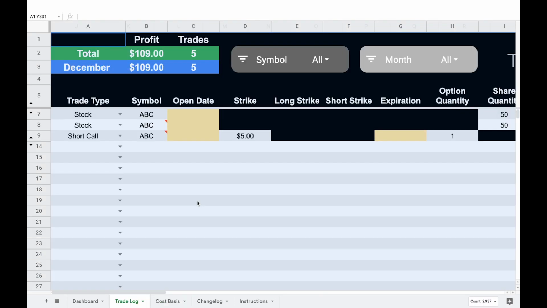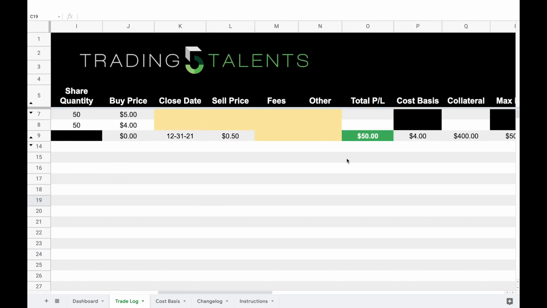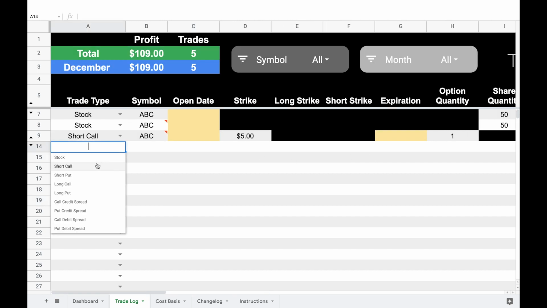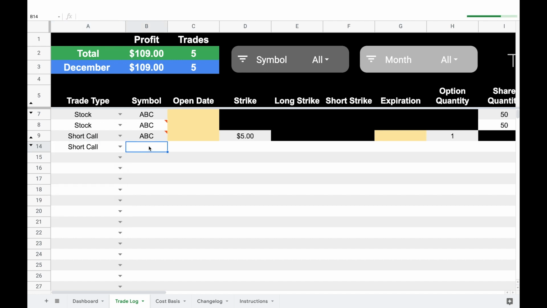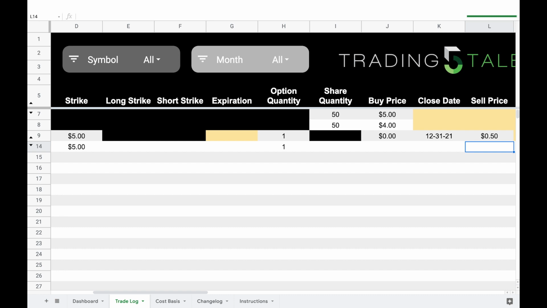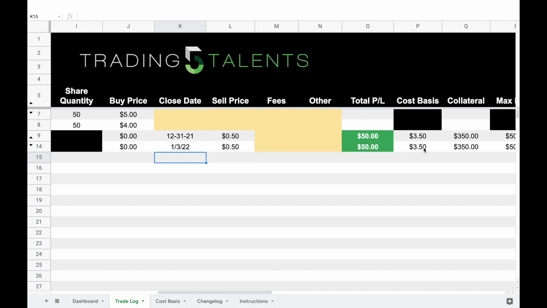But one of the drawbacks to having a pre-populated and adjusted cost basis is that every time we do a new short call, so let's do one here, and then let's say we sell it for 50 cents again. We'll let it expire. So it should have gone from $4 down to $3.50 because we received another 50-cent credit. And you can see indeed it does.